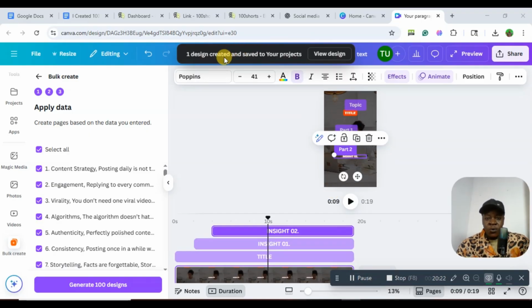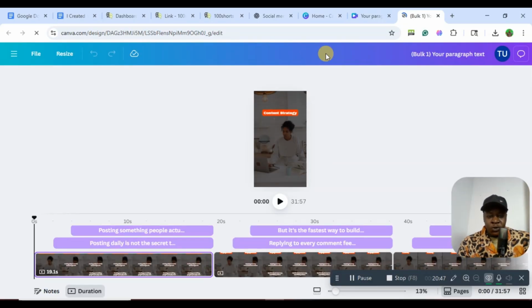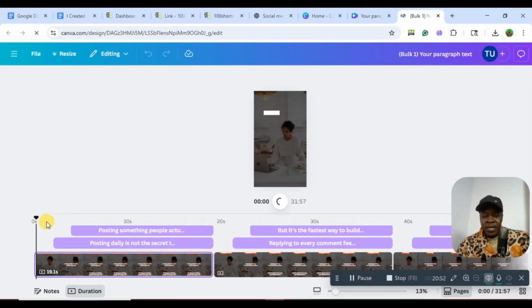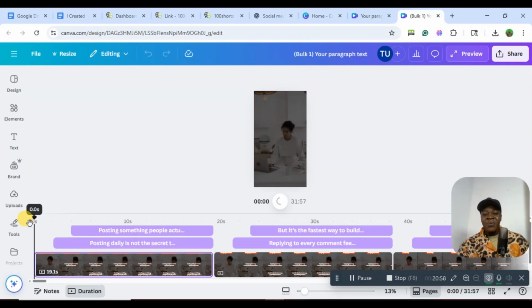Okay, as you can see, one design created and saved to your project. So it has actually created the bulk design, which is the thing we're planning to do. So let's check it out, and you're going to see everything we're working on and how it all comes together. All right, so you can see here's the first video. Content strategy. So we can reduce the time, and we can see this is looking good. This is looking good. So you can edit. So 100 pieces of content have just been created.